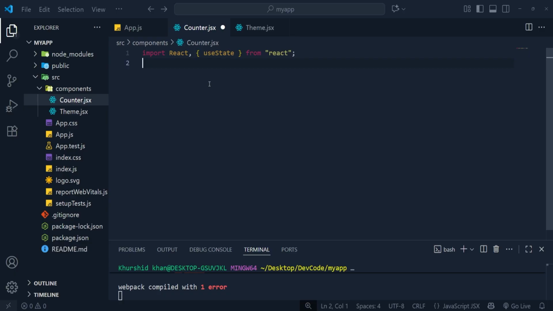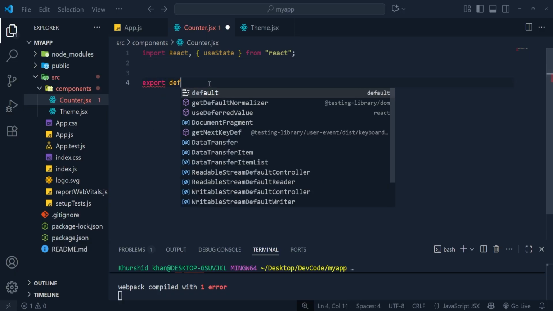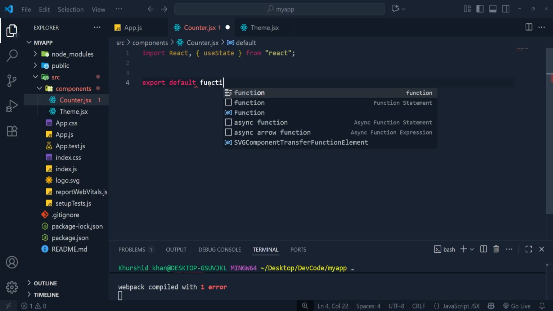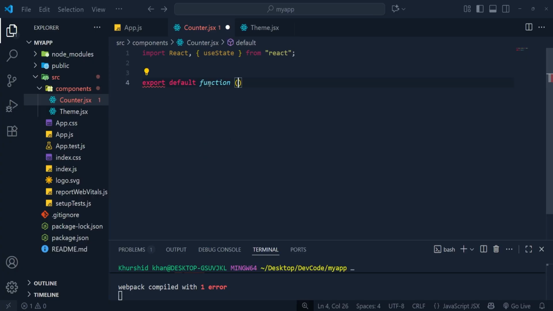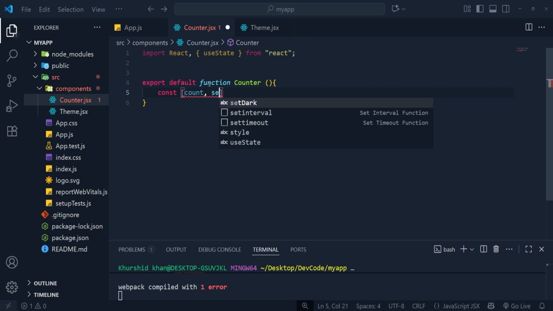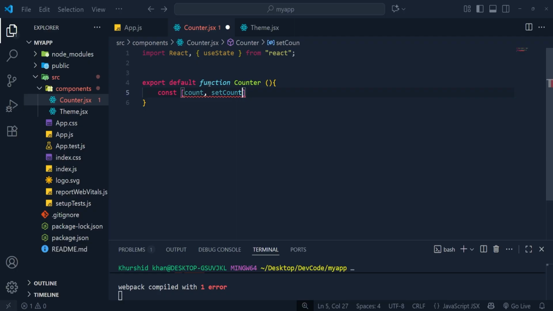Perfect. Now let's create our component function. Inside this function, we will use the useState hook to keep track of our counter values. Here is what is happening: count is our state variable. It holds the current value. And setCount is a function we will use to update that value. And we are starting from 0 as the initial value.